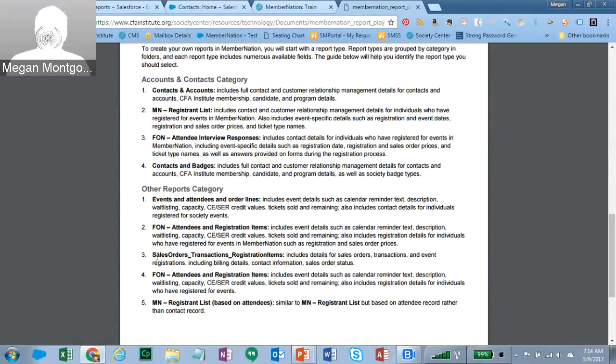There's also the sales orders, transactions, registration items report. This is, again, digging in a little bit deeper. So it's going to include things like billing details, contact information for those individuals who have a sales order on file, sales order status, information about the transactions. So again, this is more if you're looking for some of those more specific payment type order details.